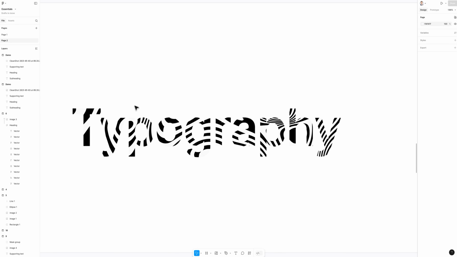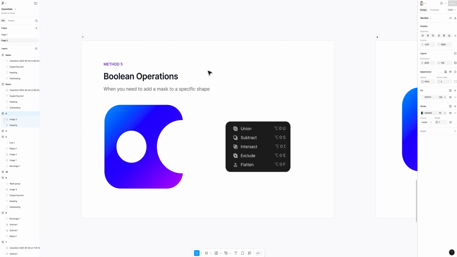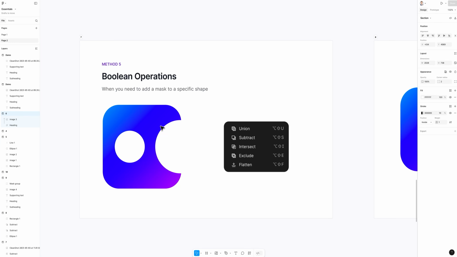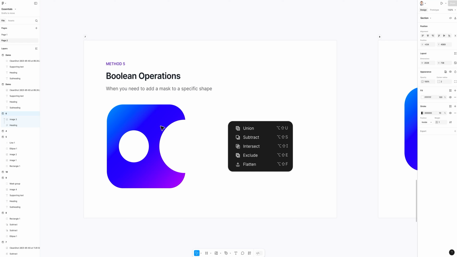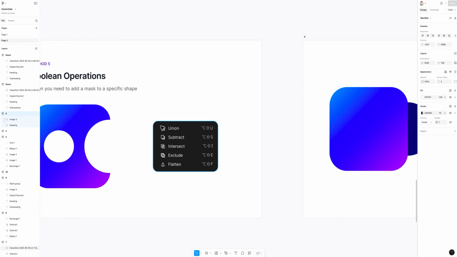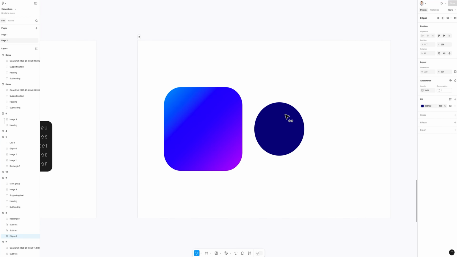So quite straightforward. And I also want to discuss another method, which is going to be the Boolean Operations. And this is going to enable you to add one more element in order to create even more complex masks and specific visual outcomes. So in order to create an element like this, we're going to deal with Boolean Operations, which is going to be quite simple.